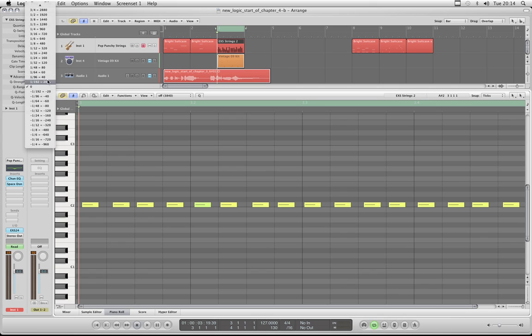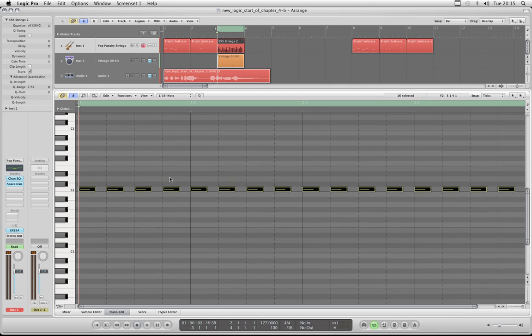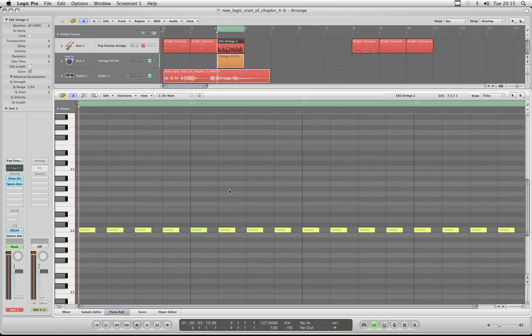Right. Positive values and negative values. Let's start with a positive value of a 64th. Highlight all the notes, quantize at 16ths. Bosh. Now, what's happened? We have quantized this row of notes to 16ths, but with a quantize range of a positive 64th. And let's look at what happened. Every single note quantized to the grid.